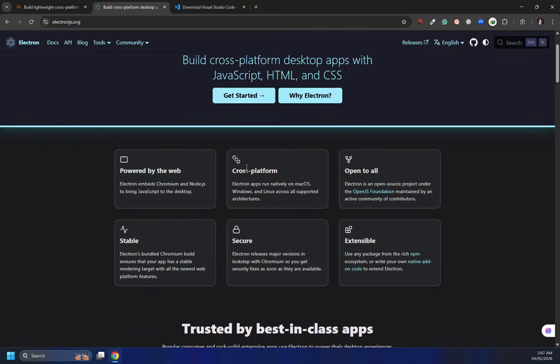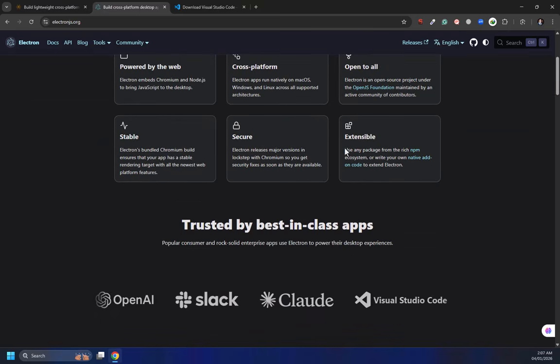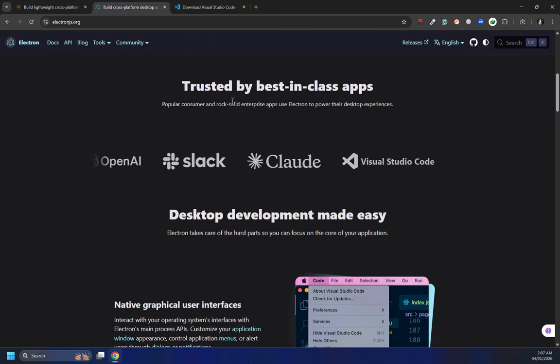It is also cross-platform. That means you can build an app that can run on macOS, Windows and Linux. It is open to all, stable, secure and extensible, trusted by best-in-class apps like OpenAI, Slack, Visual Studio Code and more.